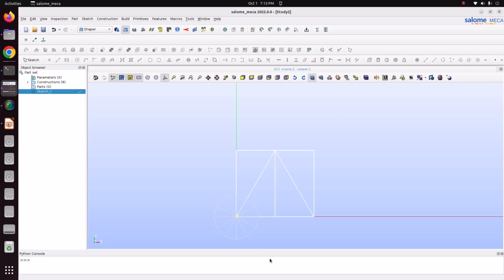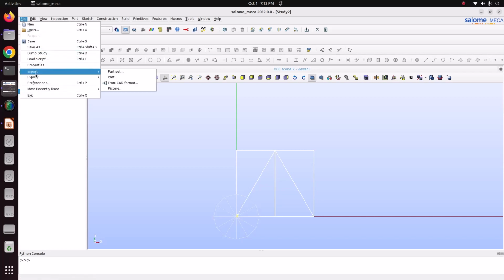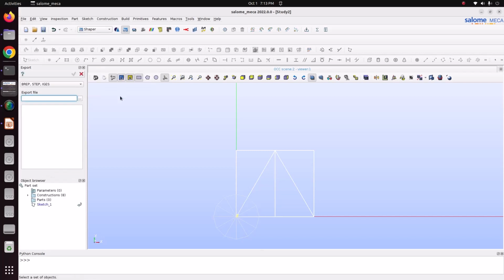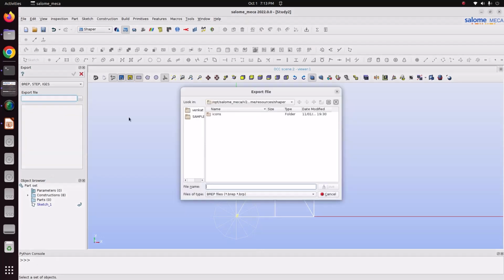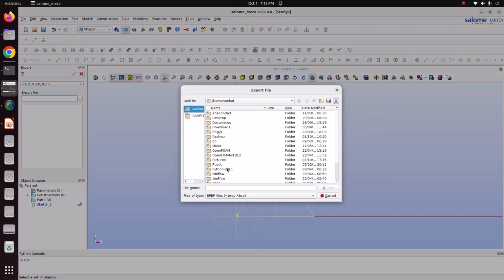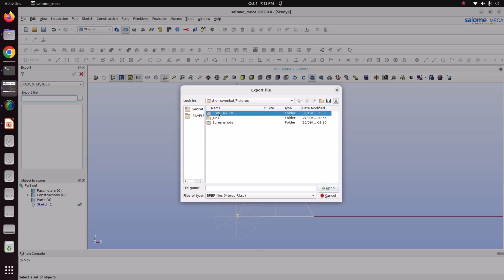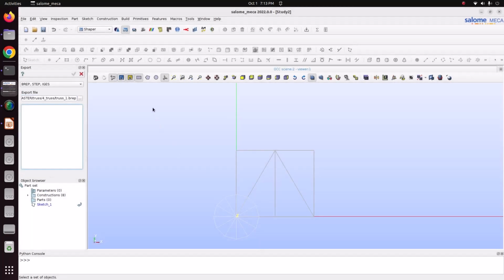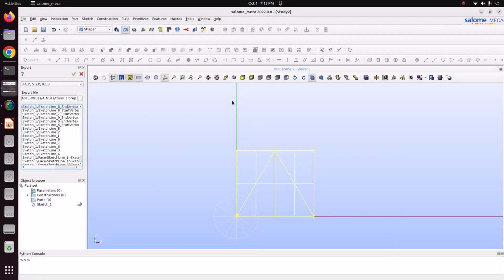Now we can export this sketch in step file or brush format. Go to file, export to CAD format. Now we just want to save it. Just go to computer, pictures, aster, Truss. This is the 4th case. I'm just naming it Truss_1. Just save it. Now we have to choose the file. I have selected this file.